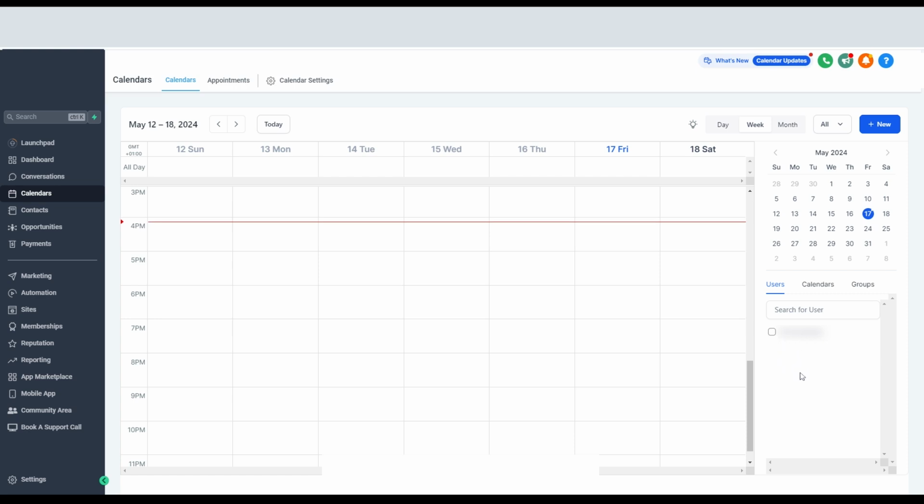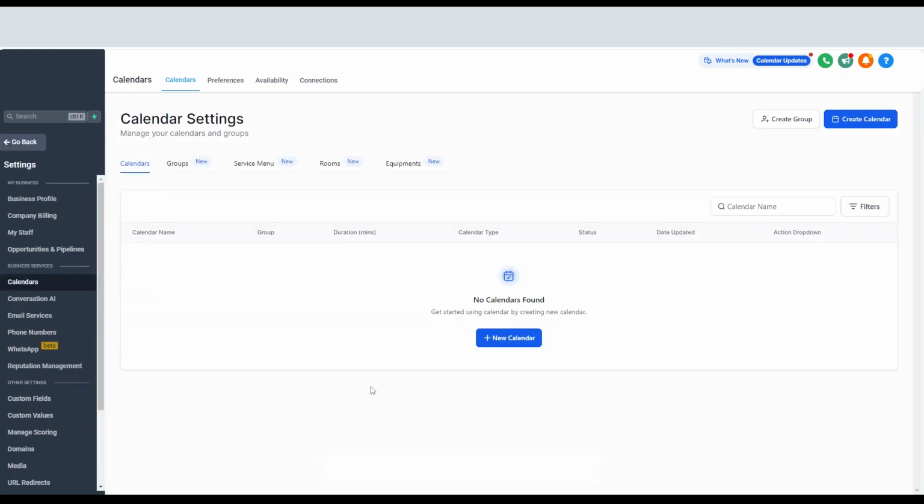Now, everybody can see everybody's calendars unless they have been predefined in the user settings as only being allowed to see their own data, their own people that are assigned to them. So, in order to go into your calendar settings, you need to press up here in the top, where it says calendar settings. And when you press calendar settings, you'll go through to this page.